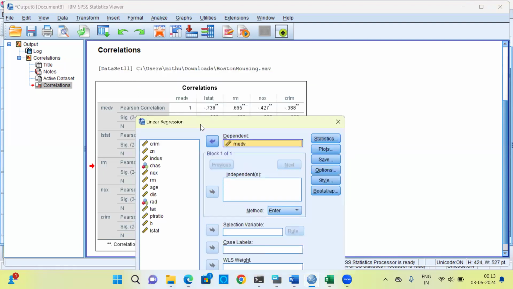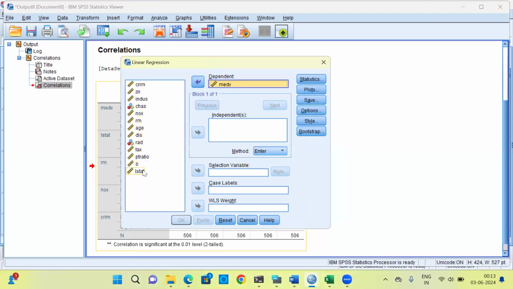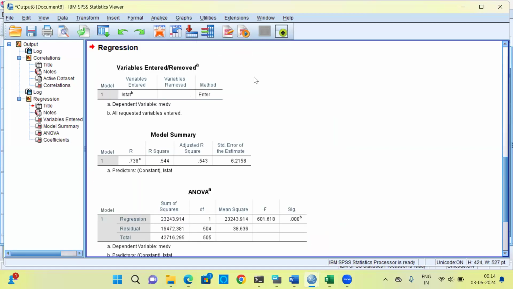In the background, you can see LSTAT had the strongest negative relationship. So let me go ahead and select LSTAT as the independent variable. Please observe the method of entry here is what is called the enter method. With this selection, we are ready to build a simple linear regression model. Let me go ahead and hit the OK button. As you can see here, SPSS shows you the output of the regression model.